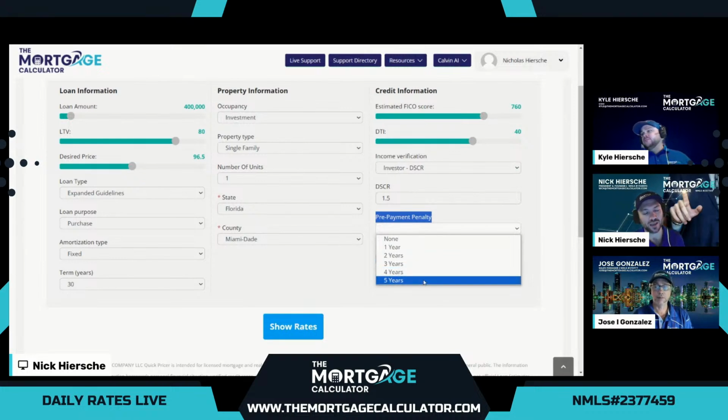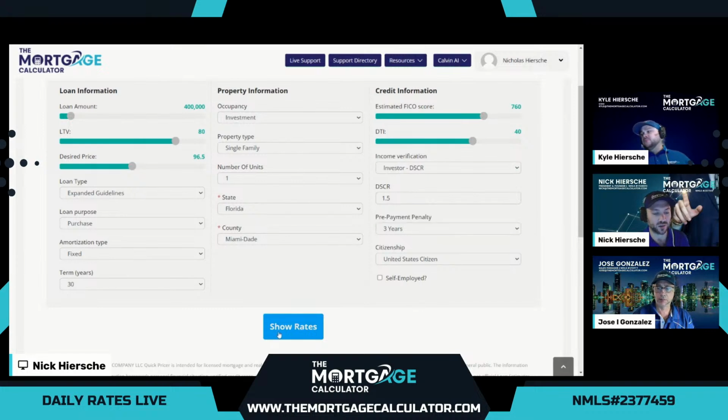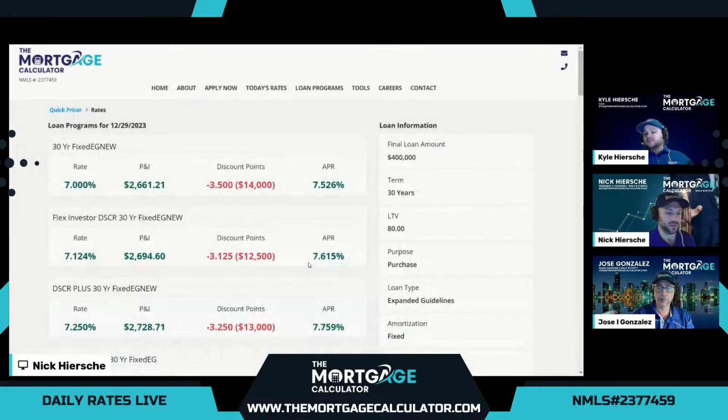We could also select 5, which will again limit what shows up, but does save our customers some money if they're going to hold the property. 3 years is standard. That's what we use for the demo here. So let's check out the DSCR options today.